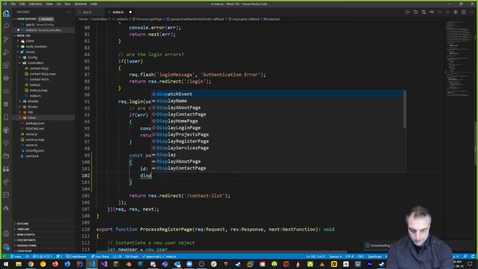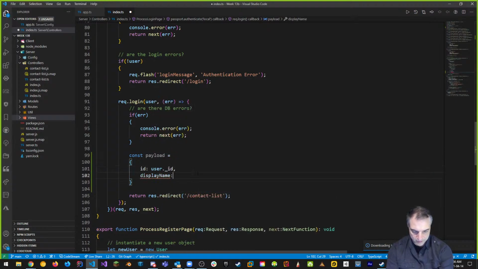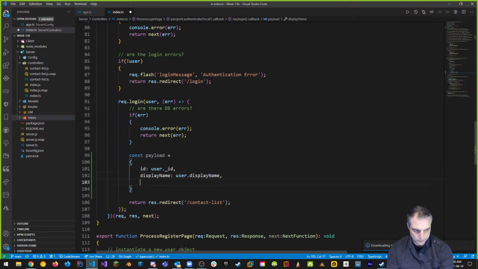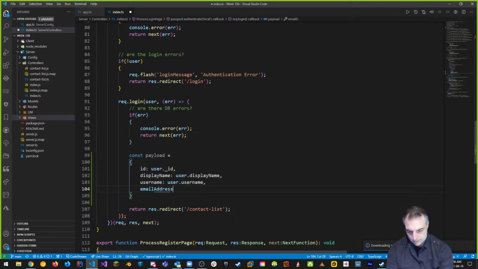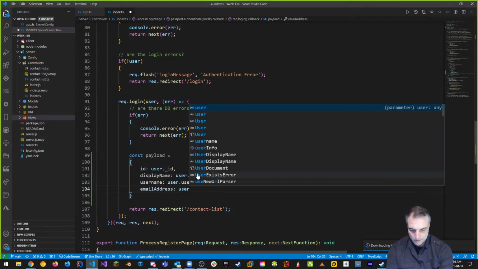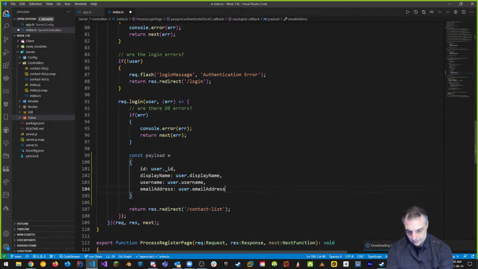We're also going to take the display name. We're going to make a display name object, and we're going to get the user.displayName, because remember our user object, which is a request.user, has a display name. Same thing with our username, which is user.username. It's 1 underscore before ID. And then finally, our email address, that's equal to user.emailAddress. So that's where that comes from.